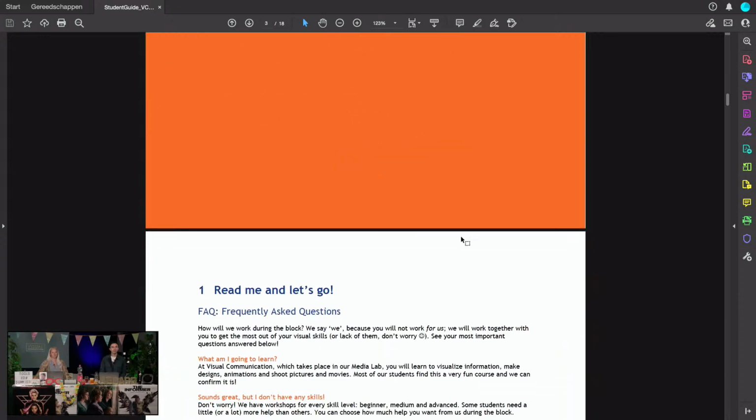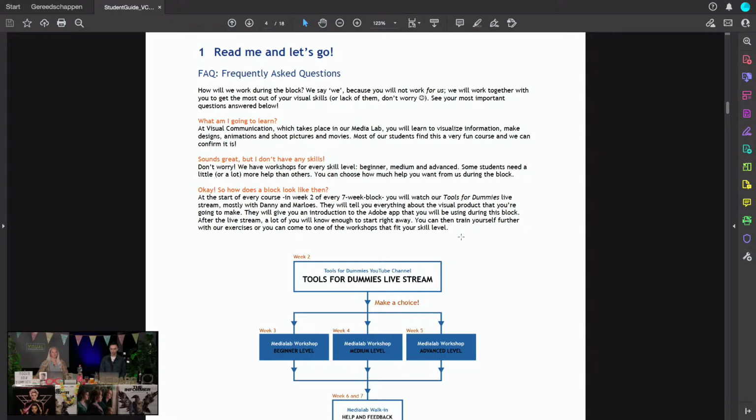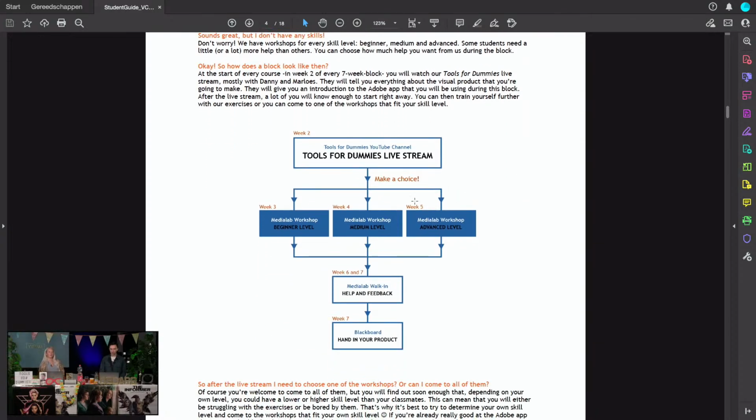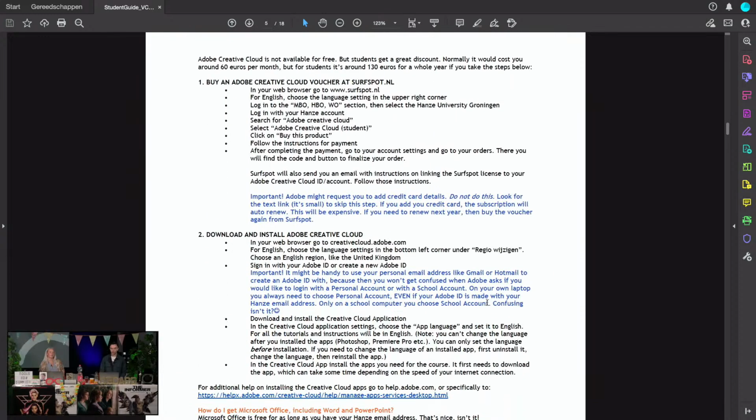as it says over here. So first you have the frequently asked questions, things like what I'm going to learn and how does the block work. So here you see the scheme again that we just showed you. And also how to get Creative Cloud. So if you did not already install Creative Cloud, here are the steps that you need to take. Well, it's a few steps, but it's essentially 1, buy an Adobe Creative Cloud voucher at SurfSpot, because then it will be cheaper than normally. Yep. And 2, the steps to download and install the Creative Cloud, so you can afterwards install Illustrator as well, or all the other apps that you might already take a look at.